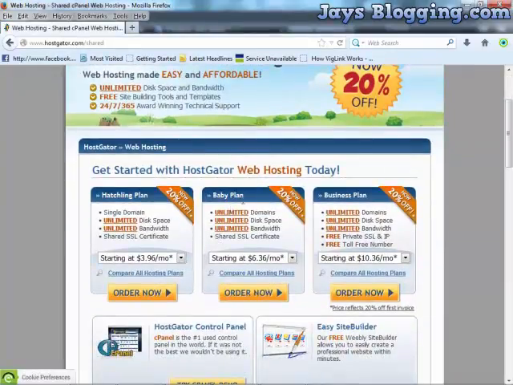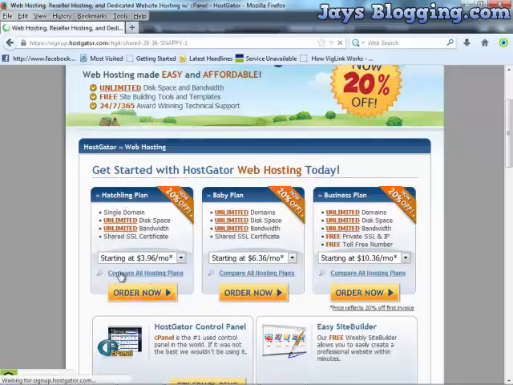Now normally I'd go with the baby plan, as it gives us unlimited domains, or in other words URLs, web addresses, so we can have multiple blogs which we can add in the future. But for this example I'm only using one, so I'm just going to go with the hatchling, which is the cheaper version.